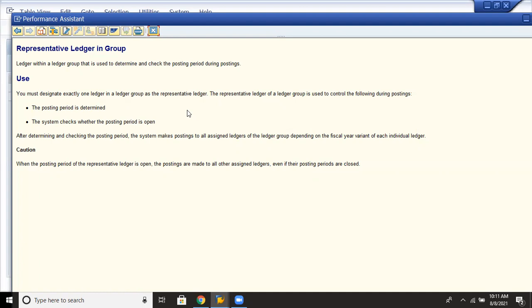0L will always be a representative ledger. Apart from 0L, if there are any non-leading ledgers, even those have to be maintained. And the representative ledger of a ledger group is used to control the posting period. So the impact of this representative ledger is that when we do postings, it will determine the posting period. It will also check whether the posting period is open or not. When you post in this non-leading ledger, it will tell you whether the posting period is open or not.